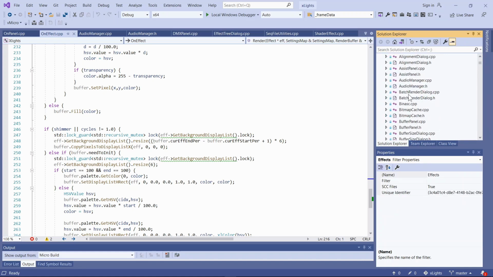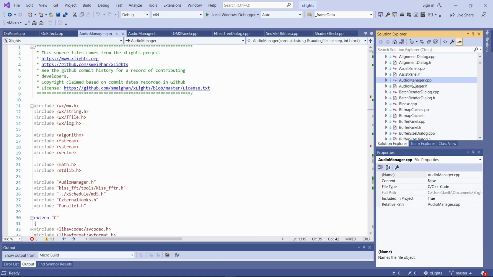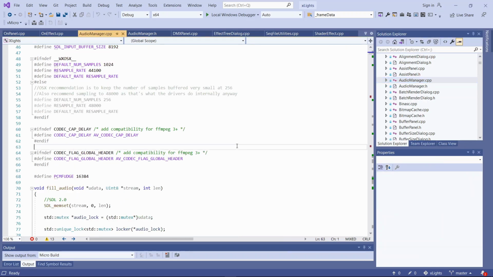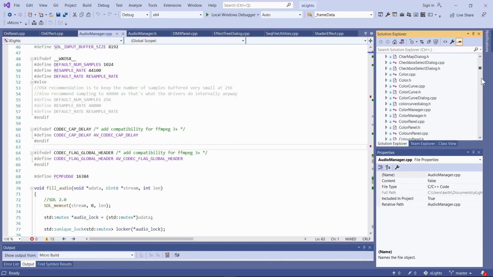Before I move on, key classes. The audio manager does all the audio processing, including everything from loading the audio file, converting it to the fixed format that we use internally once it's loaded. It does all of the waveform parsing. It does all the fast Fourier transforms. Everything associated with audio is in the audio manager.